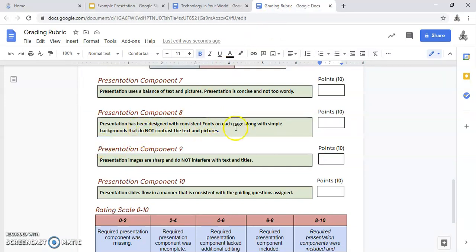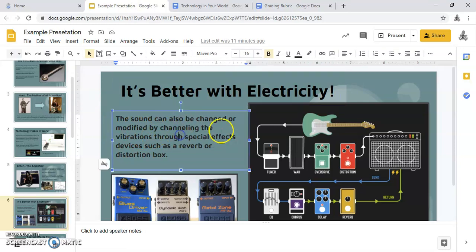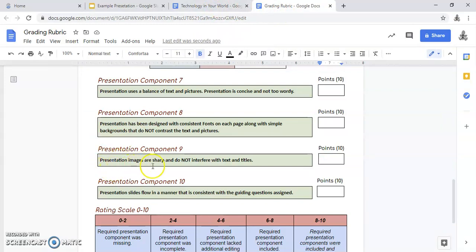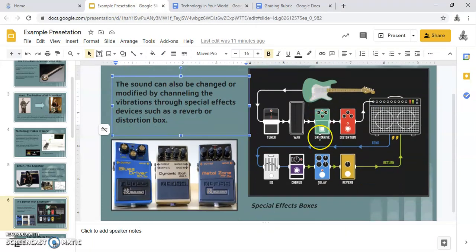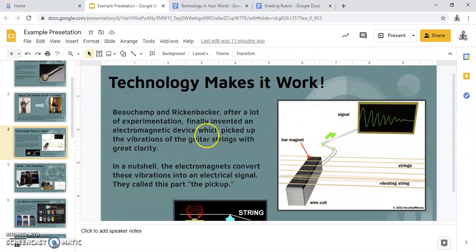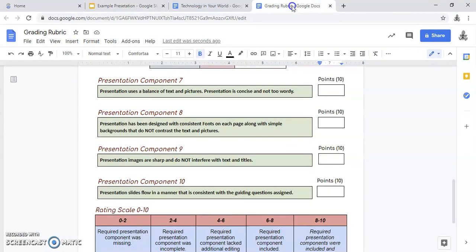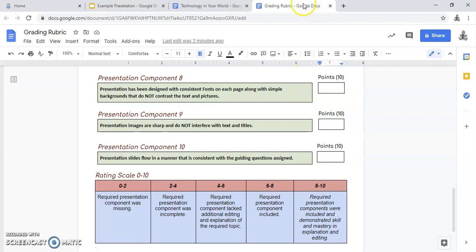Designed with consistent fonts, and what that means is that each page has the same style font and the same size bold titles. Again, a very consistent presentation. The presentation images are sharp and do not interfere with the text titles. So the way that they're placed, the type, they're not pixelated, they're not fuzzy, they're not faded, and they have all been edited to work with the text and make a balanced slide. And finally, the organization of the presentation flows in a manner consistent with the guiding questions.